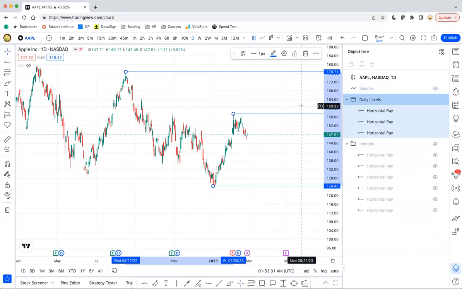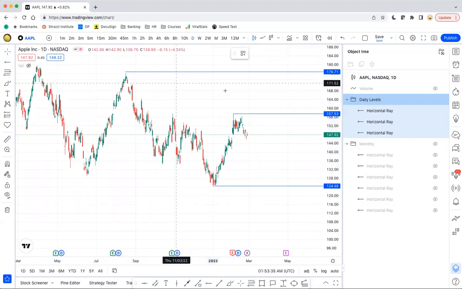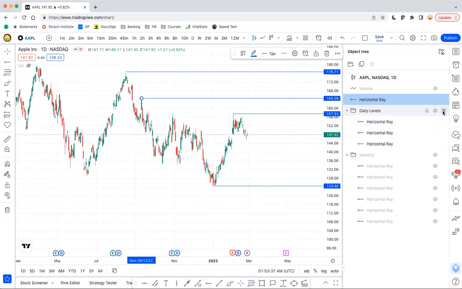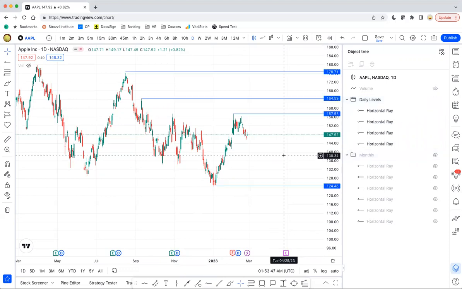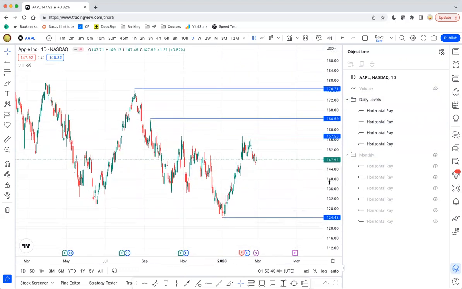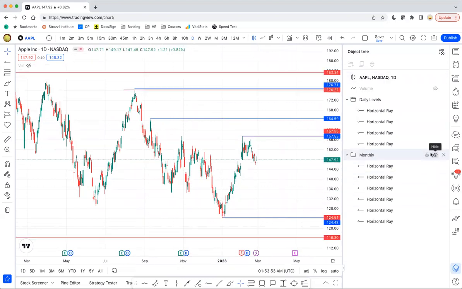Boom. So then say you want to add another level. You add your level, you see it show up over here, and if you want to include it in your group, put it in your group. So then you can turn your daily levels on and off. Now, say you're on your daily chart and you're like, let me see how these are in sync with my monthly levels. Well, just turn it on. And then you can see, oh, that's a monthly level there too. This is a monthly level. Okay, got it. And then you can turn them off.